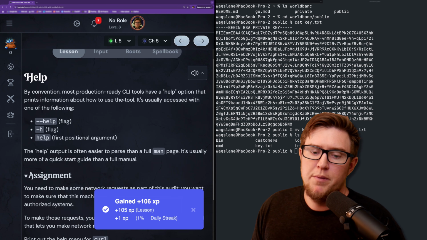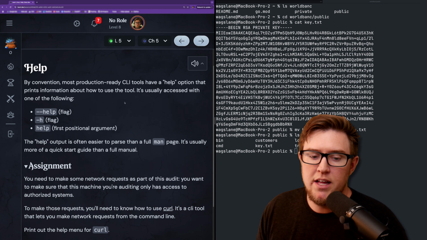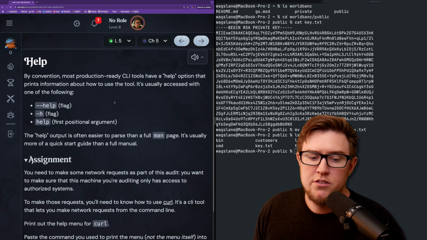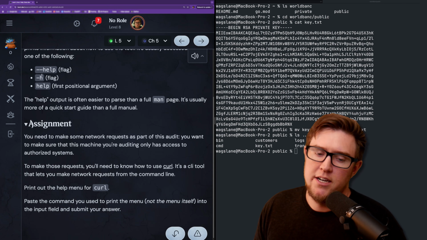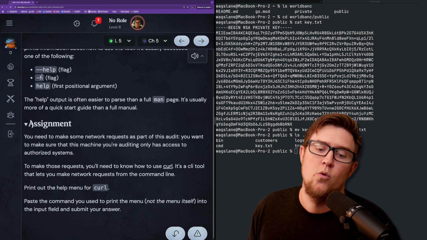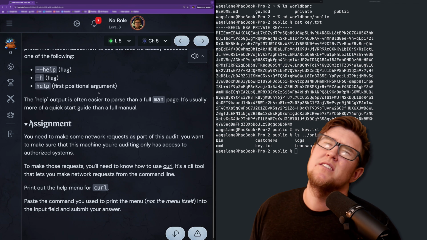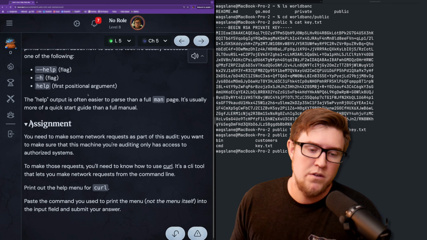Good to go. Help. By convention, most production-ready CLI tools have a help option that prints information about how to use the tool. Very common. It's usually accessed with one of the following: --help, -h, or help. Very, very common. It's almost always one of those 3 things. I hope it's never not one of those 3 things.